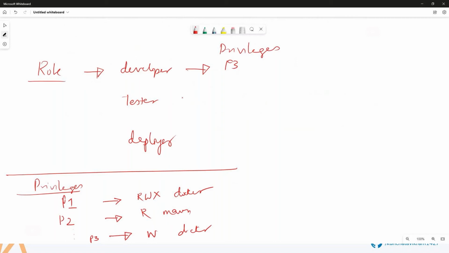So he is a tester, so he needs read access to multiple repositories. Here P3 indicates read to Maven. Similarly, P5 indicates read access to the Docker repository.